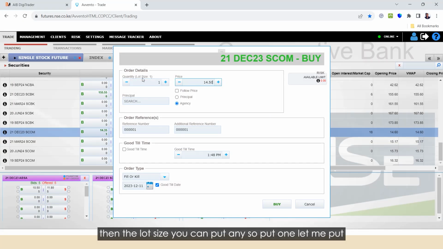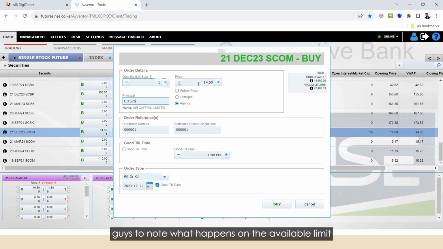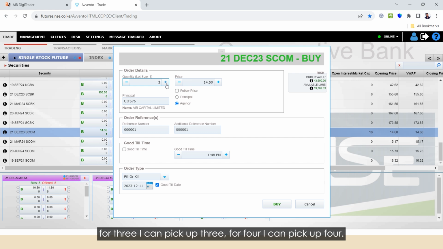Then the lot size, you can put any. Let me put 1 for now. And then the principal in your case will automatically be your account, because you only have your account connected to your AVVENTO. Let me put an account, AIB Capital, and then I want you to note what happens on the available limit when I add the lot size. For 2, I can pick up 2. For 3, I can pick up 3. For 4, I can pick up 4.